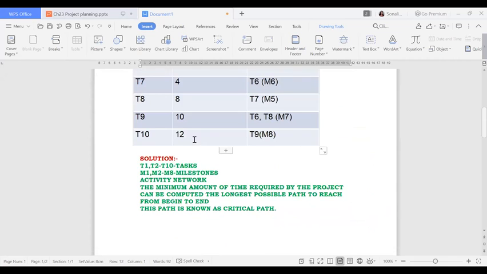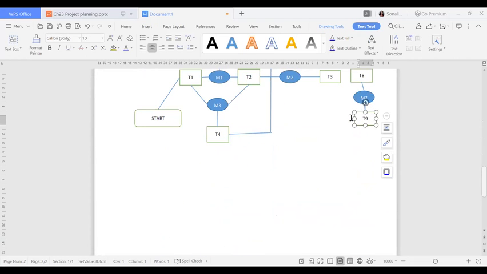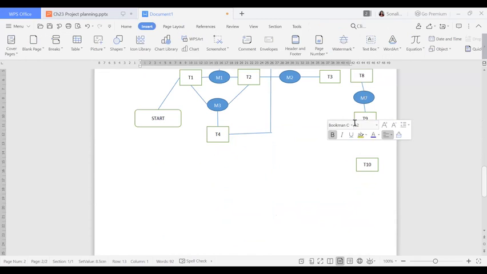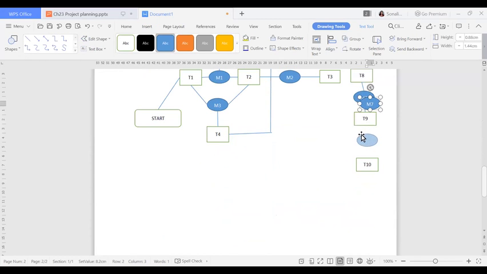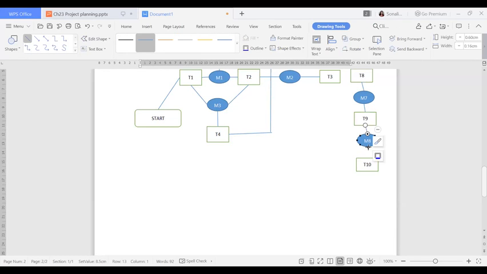What is the next one? T10. T10 has connected with your T9. So that is your with M8. So I'll just have this T10. So I will paste over here the T10. That is my task. Next one, the milestones. So the milestone I'll paste over here. Okay. So what is the name of this milestone? That is M8. Give the connectivity from here to here, then again from here to here. Make it a straight lines. So now till here it is finished.